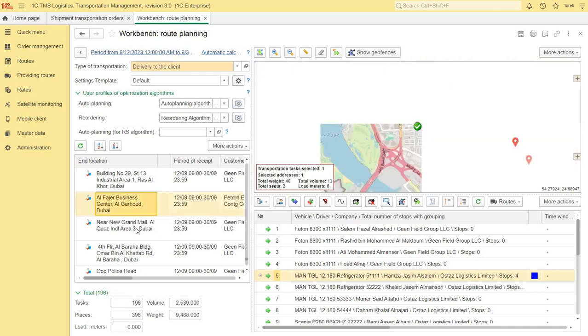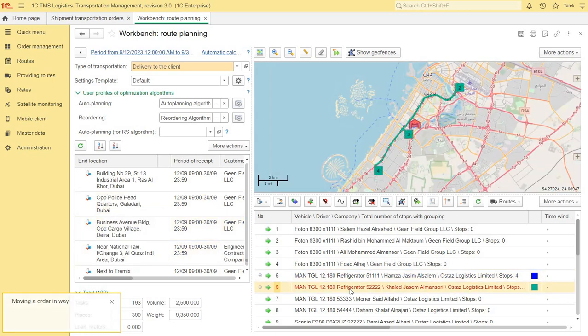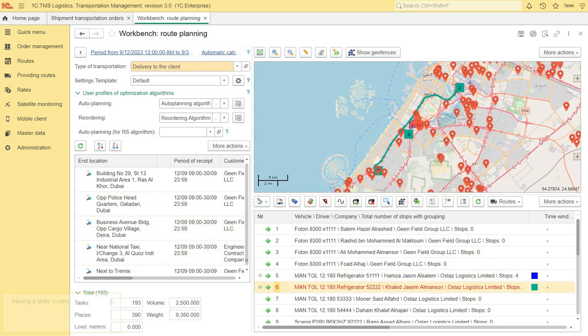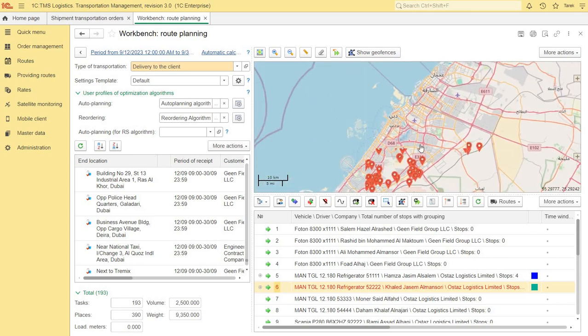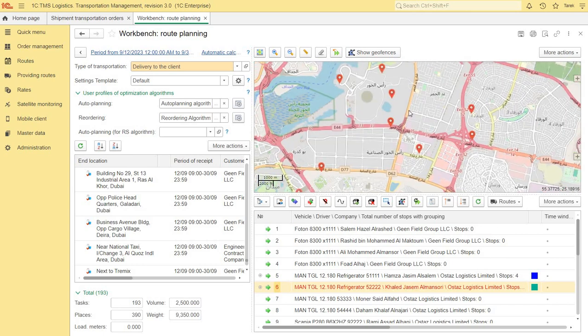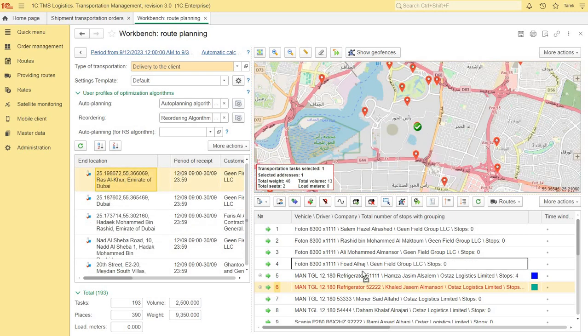Also, we can choose multiple orders, not just one, as many as we want, and then drop them into the vehicle. Okay. Also, we can directly select from the map. For example, I want this order, and it will be selected here. Then we can also drop it into a vehicle.